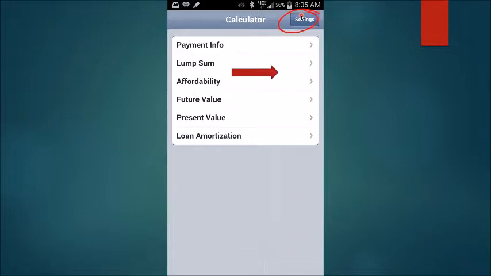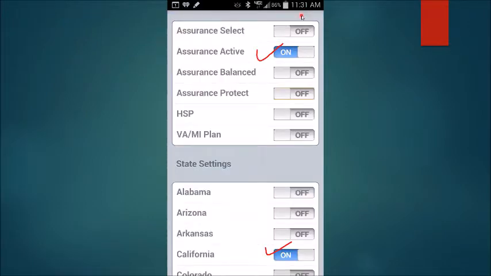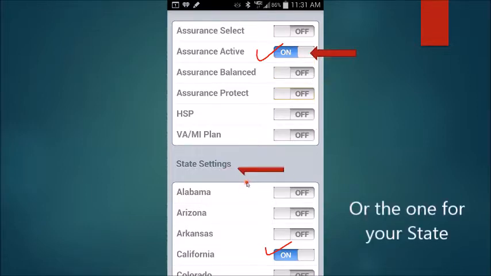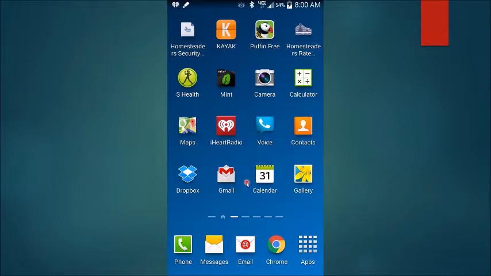Once you have this on your smartphone, you'll click on the Settings tab that's here at the top, and it'll take you to this screen. The very first time, you'll have to set up your settings. The product that you're assigned to is called Assurance Active. So you'll turn that button on, and then you'll go down here to the California state settings, and you'll turn that on. Once that's done, you won't have to go back there for now.